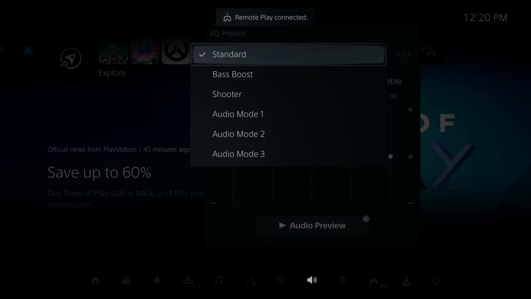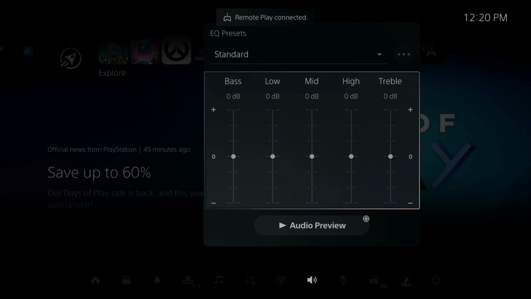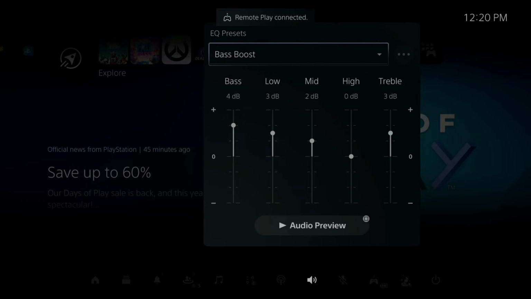And the top is standard, bass boost, shooter, and then you have 3 custom audio profiles you can go ahead and mix and match. So under standard, it's just normal. And then if I go to the bass boost mode, this is what it looks like for bass, low, mids, highs, and treble. Then you can press the square button and listen to the audio profile or the preview. So if I press this, we can hear a bunch of footsteps in the background.